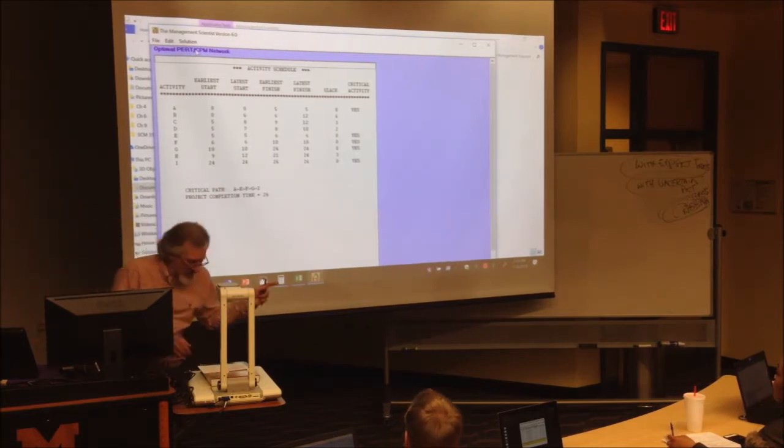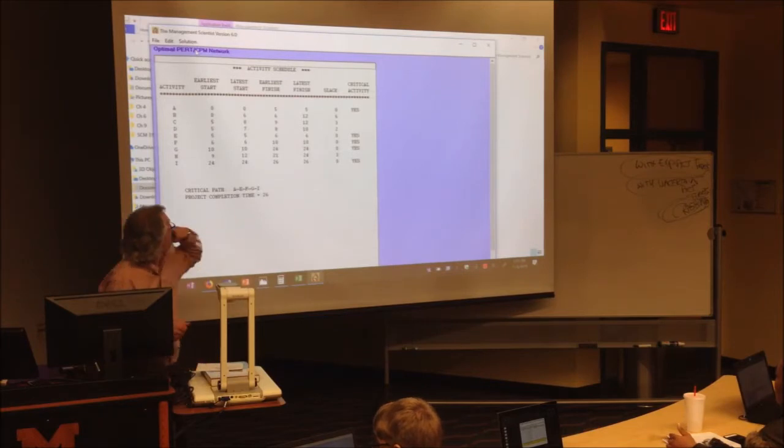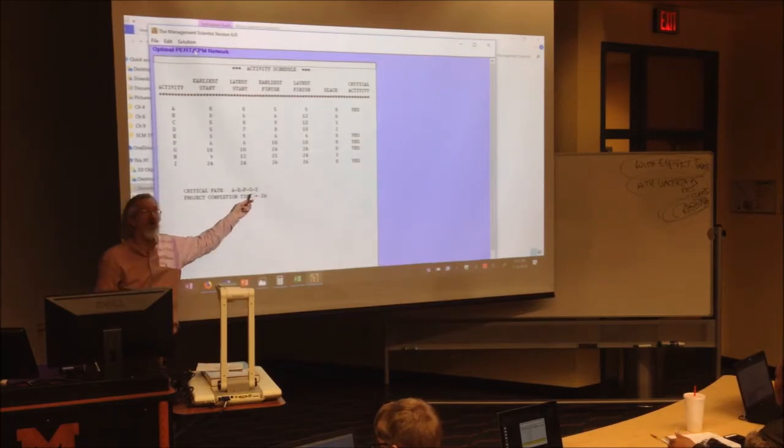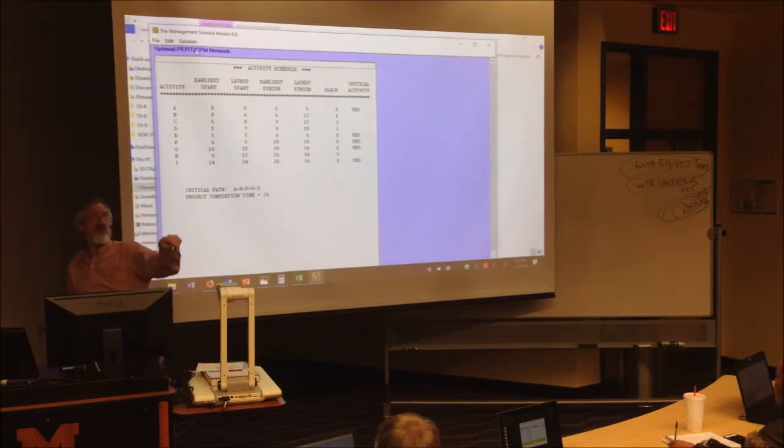Are our slacks correct? Does B have 6? H have 3? Does D have 2? So we did it right here. The critical path is given to you right here: A, E, F, G, I. And here's the expected amount of time that project takes.